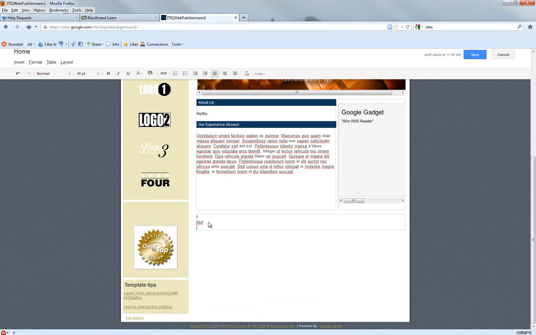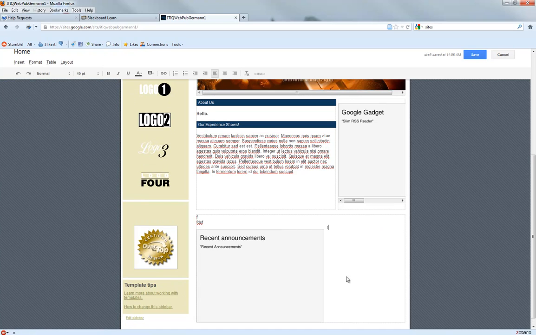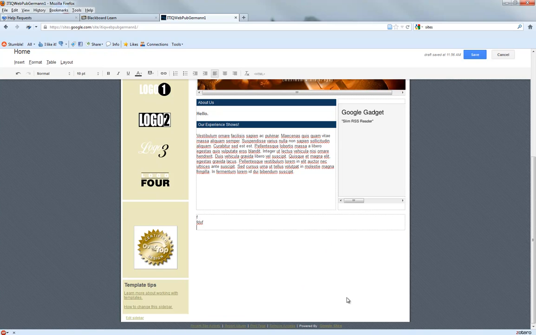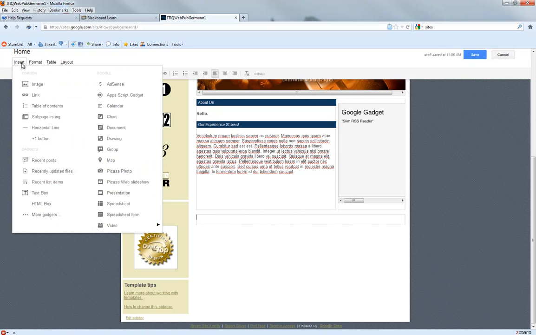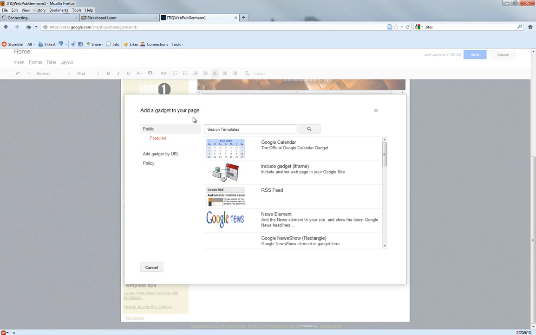You can change out these gadgets or add a gadget. To delete it, you can either hit the remove button or you can just literally backspace it away. And then to insert another one, you can just go to insert and then gadget. There's a little list here, and then you can go to more gadgets if you want.